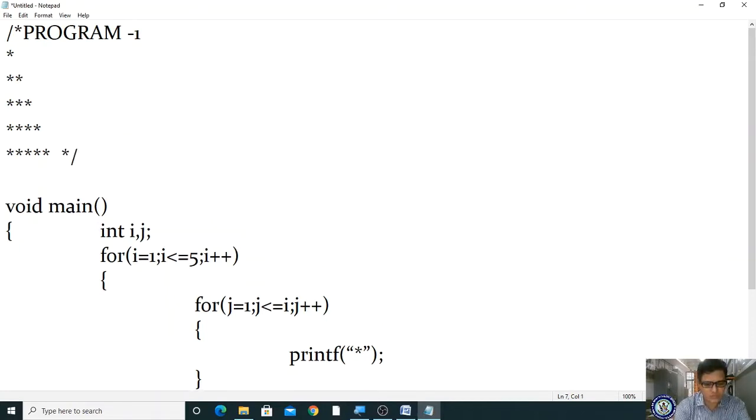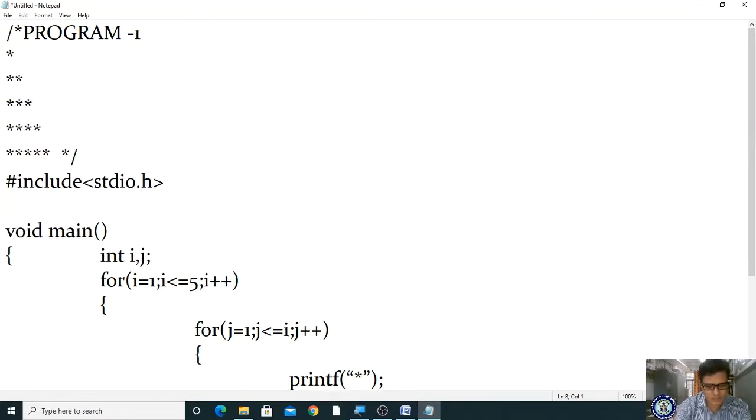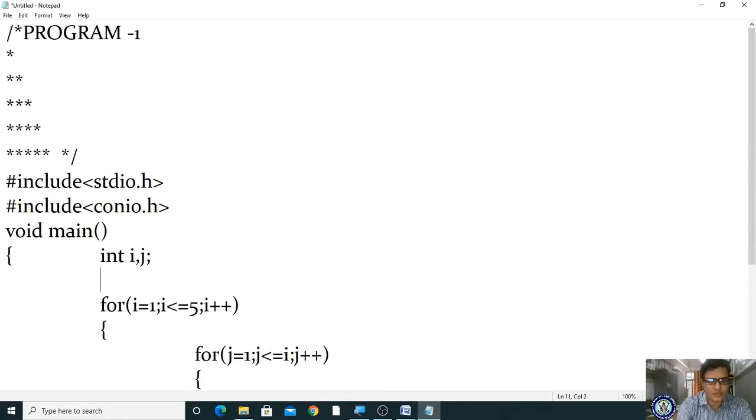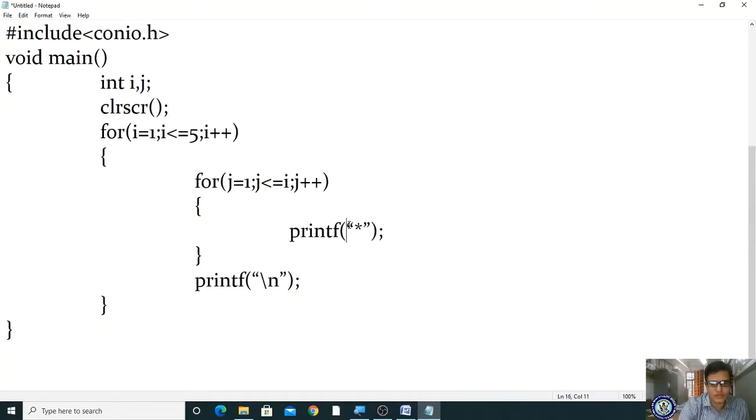So what headers do we have to add? Hash include stdio.h, hash include conio.h. Now afterwards you define void main and clrscr. First let me modify the whole program. Wherever there is a mistake I will make corrections and explain later. These are the mistakes we have seen here, and I'm going to explain them now.